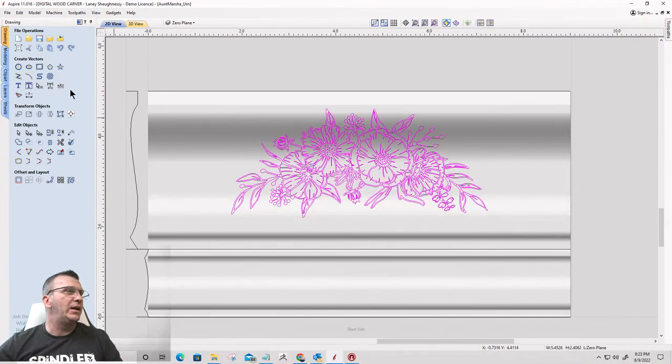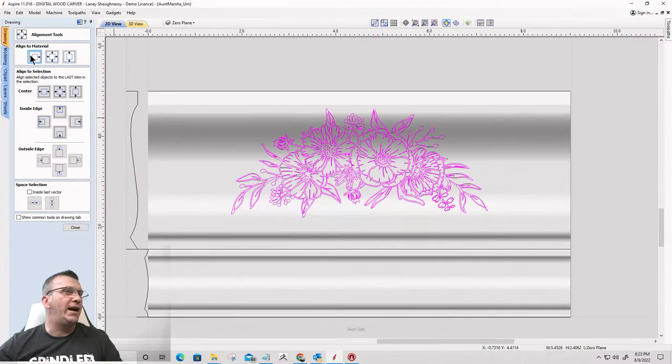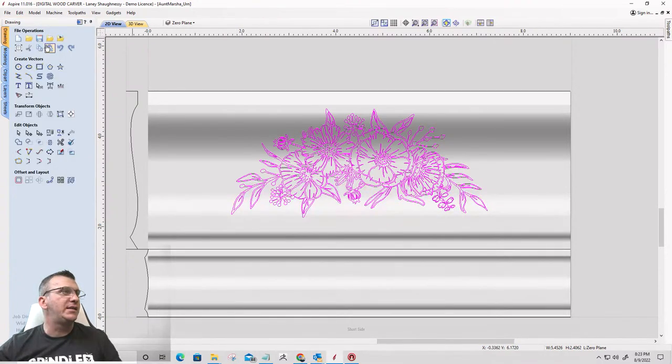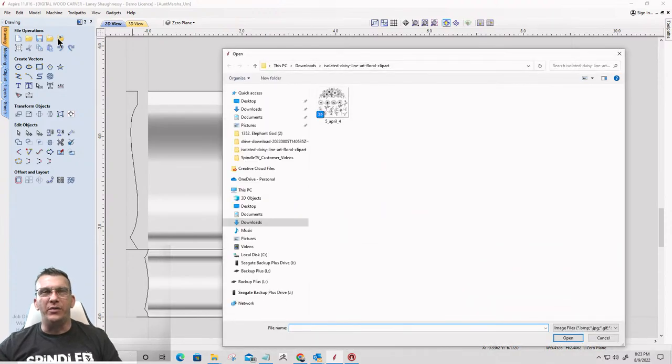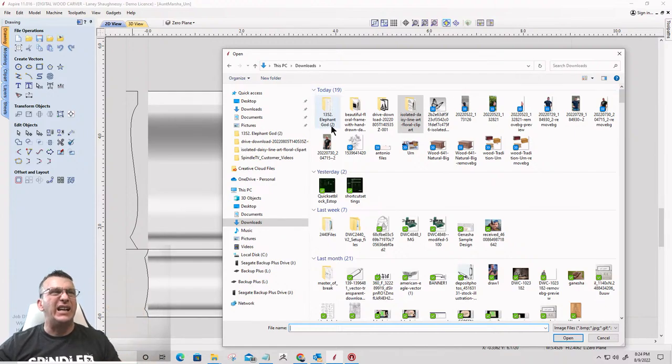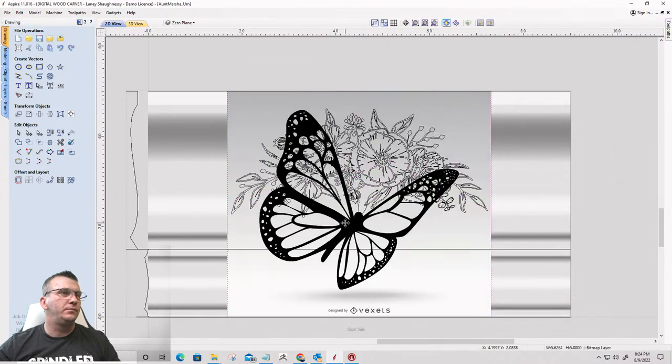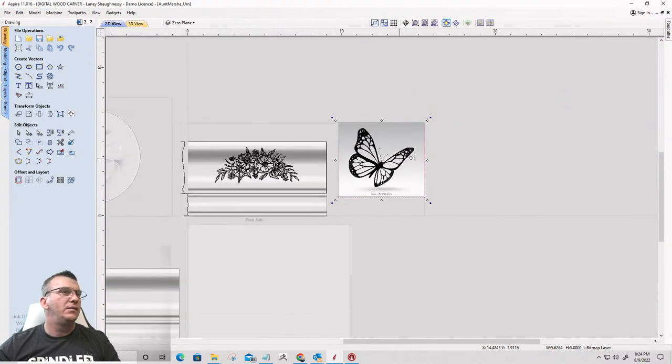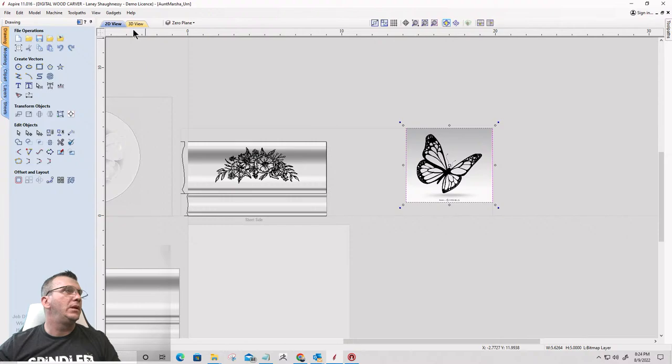Now I'm going to take this and center it left to right. I'm going to make sure I'm centered on that board. Now I've got some additional vectors I've got to bring in to trace. I wanted to build this one up without trying to find an image that had everything. So we'll take that, and trace.